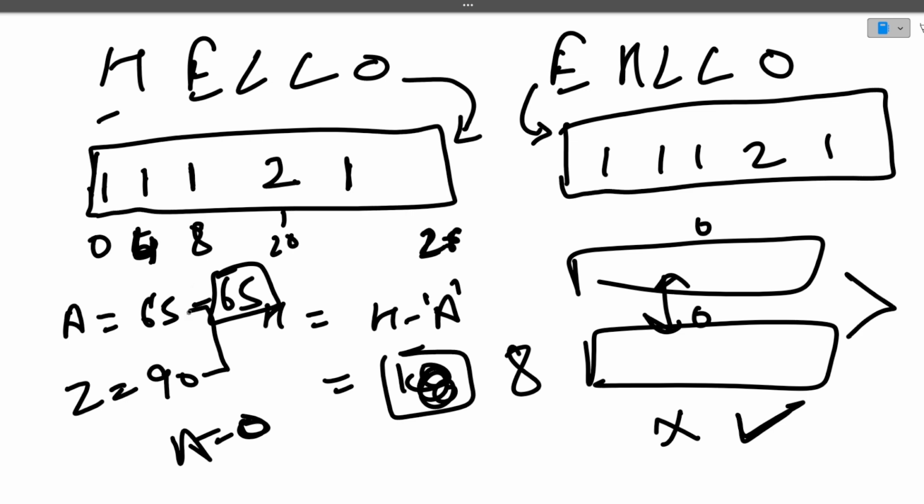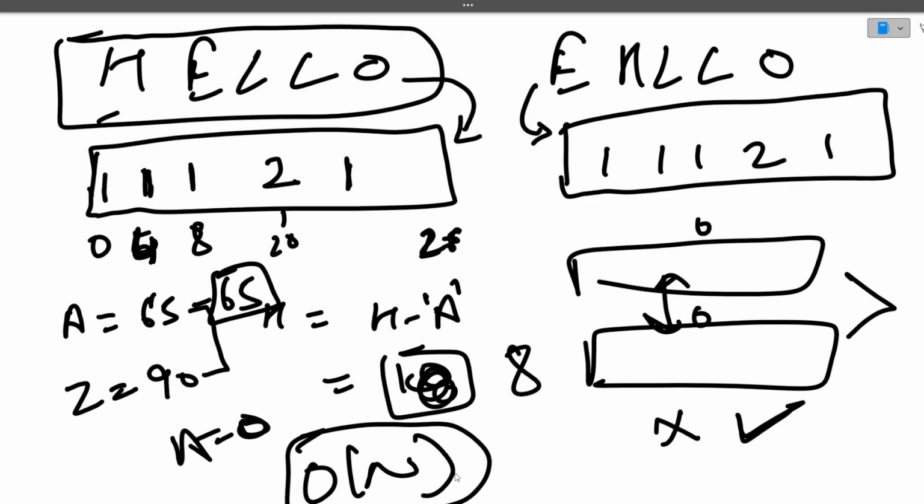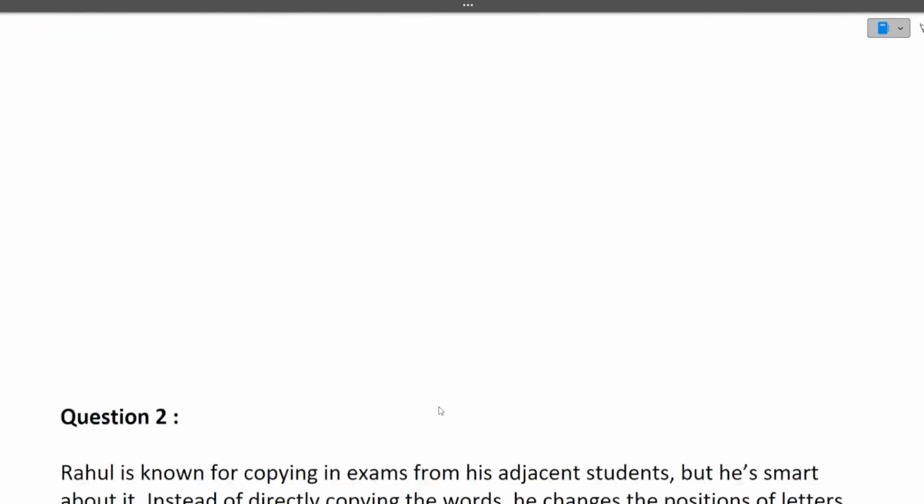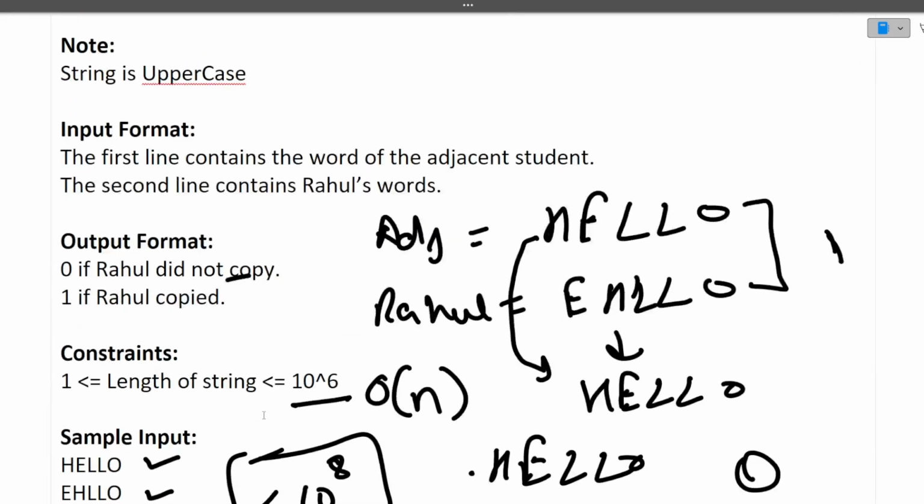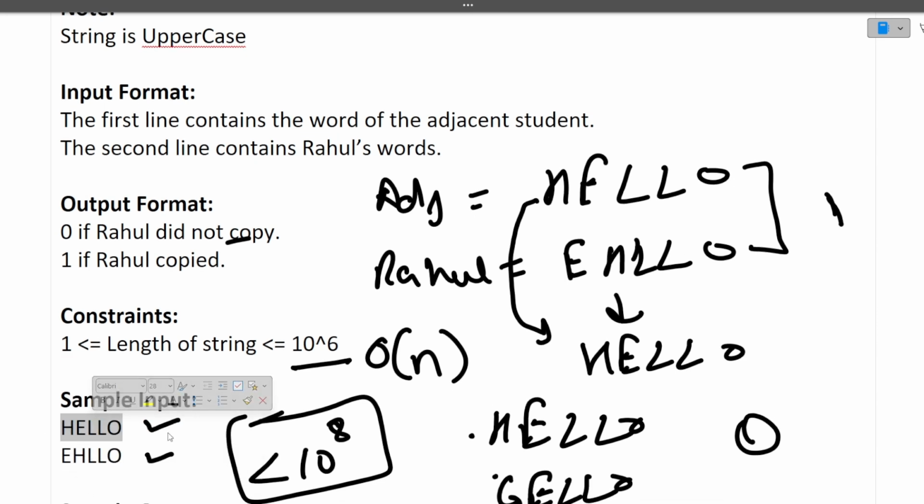Now what is the frequency here? We are just iterating over this character array, and we are putting that frequency inside the frequency array. The complexity here will be O of n. So let's quickly move towards the solution, and we have to do our solution in O of n only. Okay, so I hope now the approach is clear. You just have to make two frequency arrays in which we will store the frequencies of each of the sample inputs. So now let's move towards the coding part of this question.